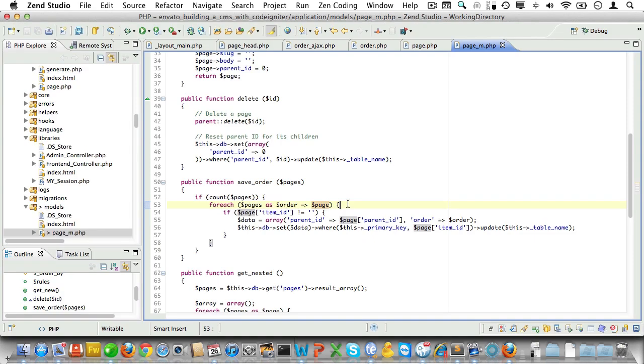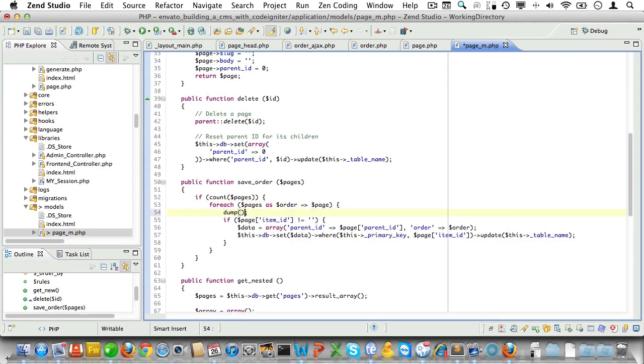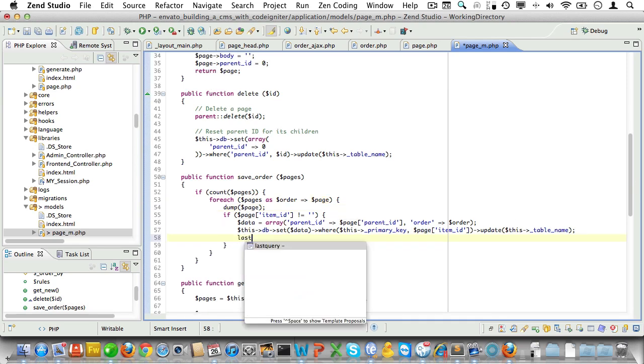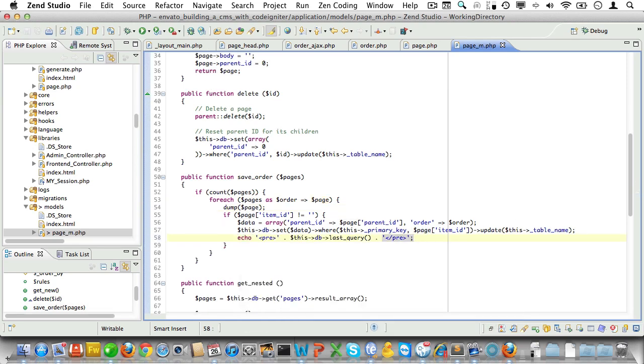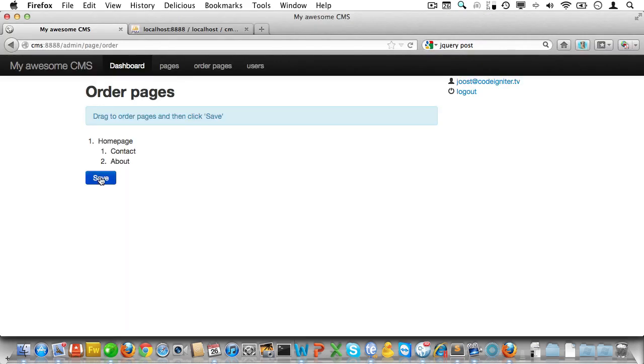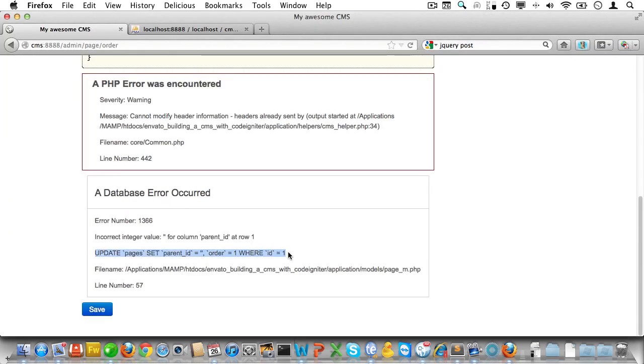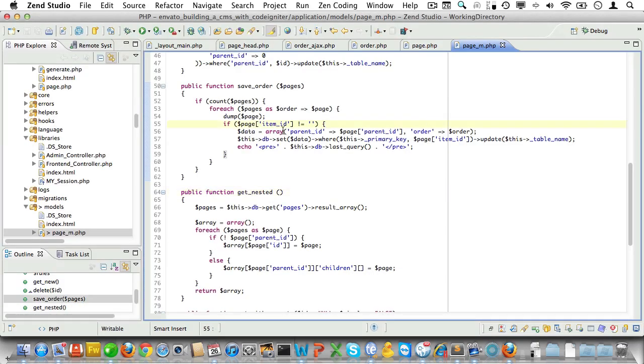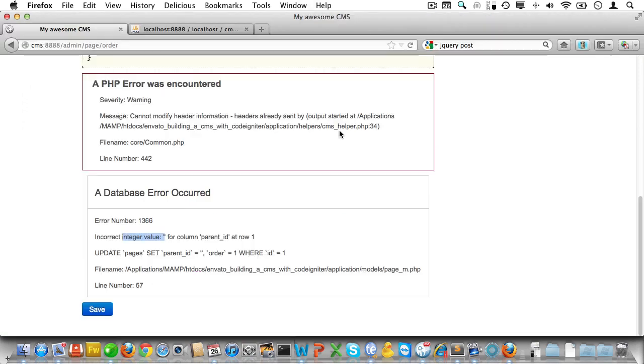Okay, so let's just have a look. We'll dump the page variable here to see if any records are liable for updating. And then we'll just dump the last query here to see if they have indeed been updated. So let's try that again. Now let's see what's happening. We can't update because we have an empty string for parent ID, and that's not a correct integer value. Okay, so let's see, parent ID, that was this. So let's just go ahead and cast that as an integer, so it will return either 0 or an integer.